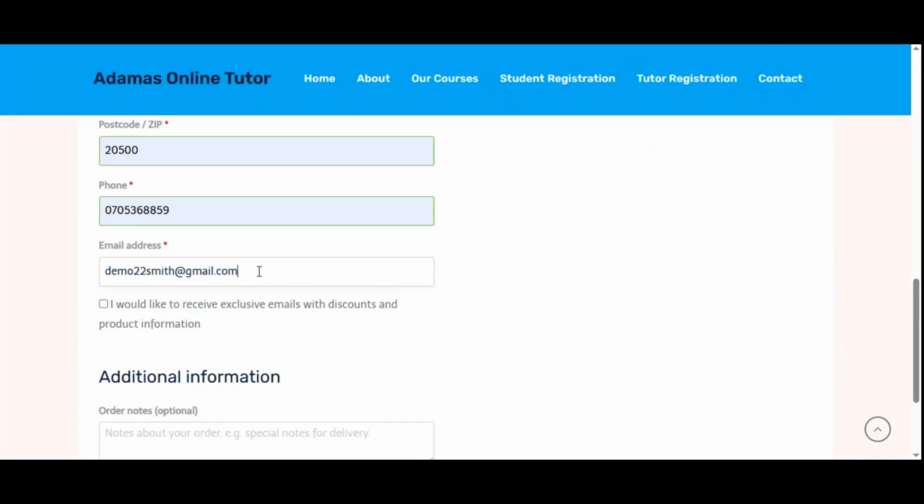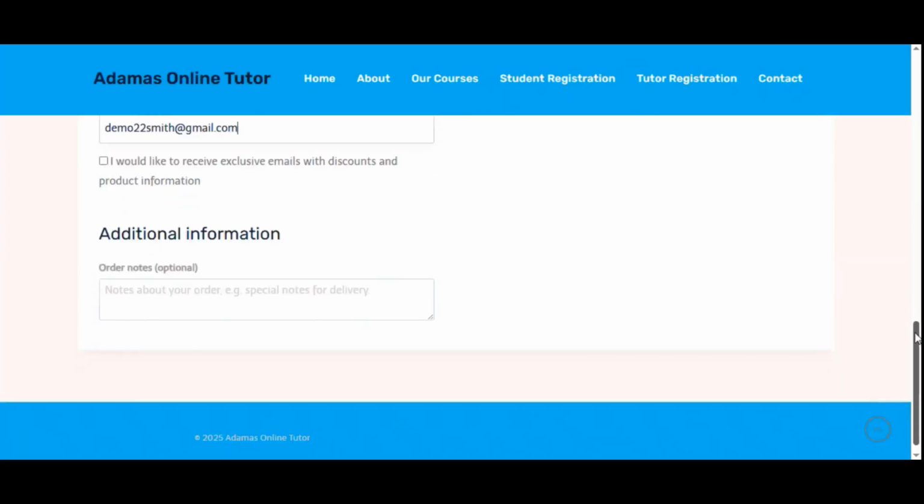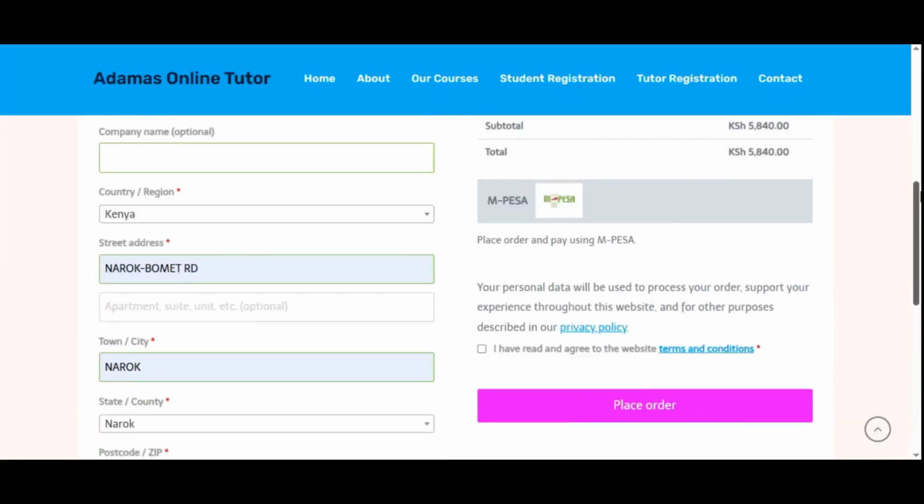Demo22 Smith at gmail.com. Then, would you like to receive emails? Now, this is optional if you want, because there will always be discount offers. So if you wish, you can activate that. But if you don't wish for that, there is no problem.